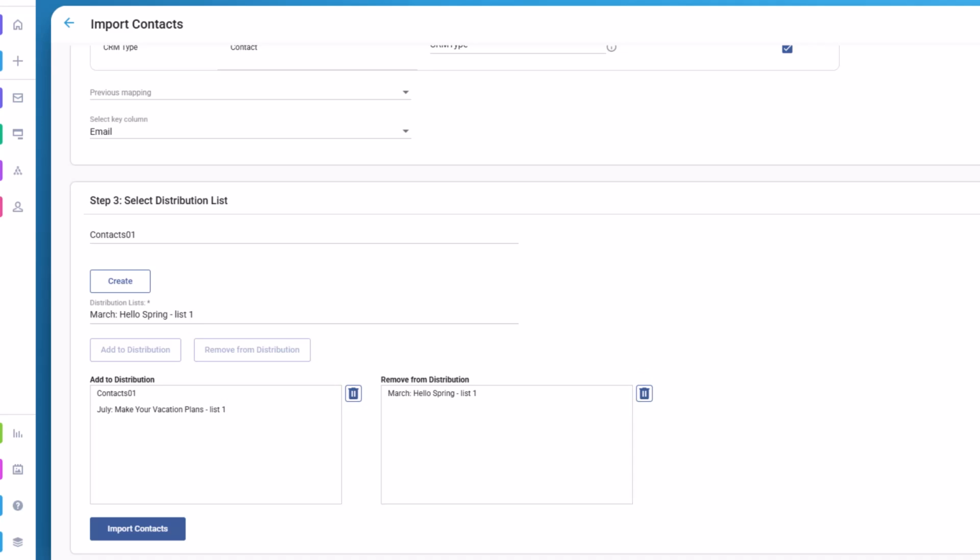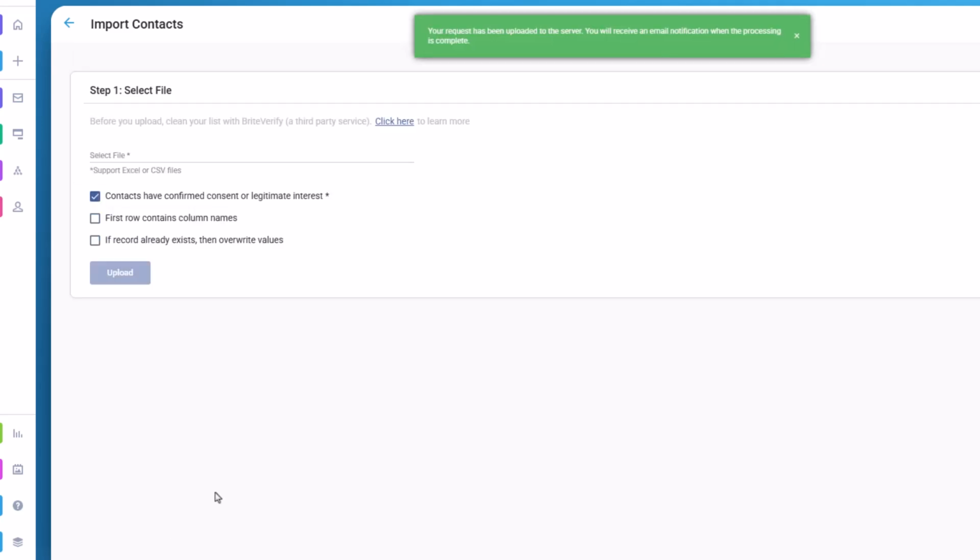You could skip this step entirely by clicking the Import Contacts button at the bottom of the page to simply import these records directly into Sugar Market without creating or adding to a list. Verify the changes made by reviewing the Add and Remove to Distribution boxes, and when all changes are made, click Import Contacts. You should see a message that states your request has been received by our servers and the file is being imported. The time this process takes will depend on the size of the file, but on average, it should take several minutes to complete.